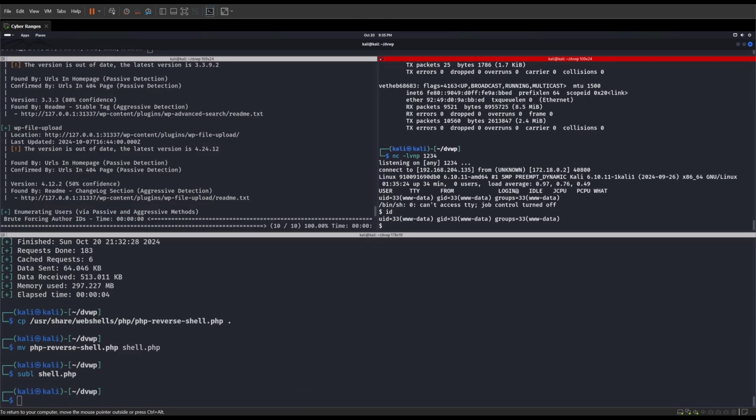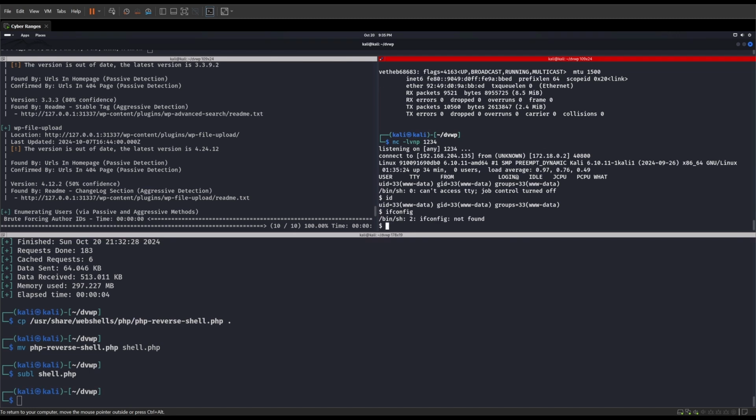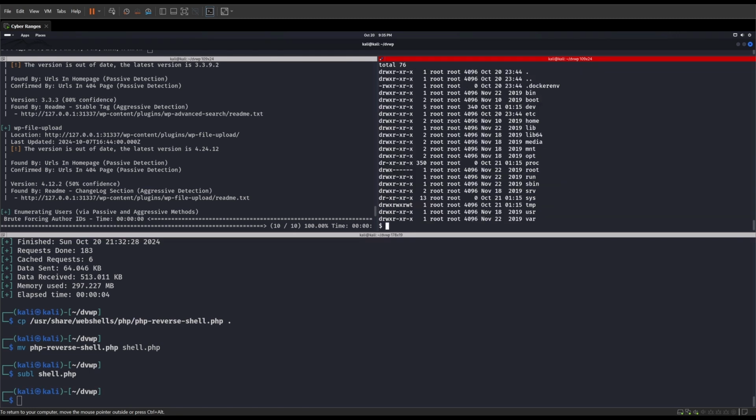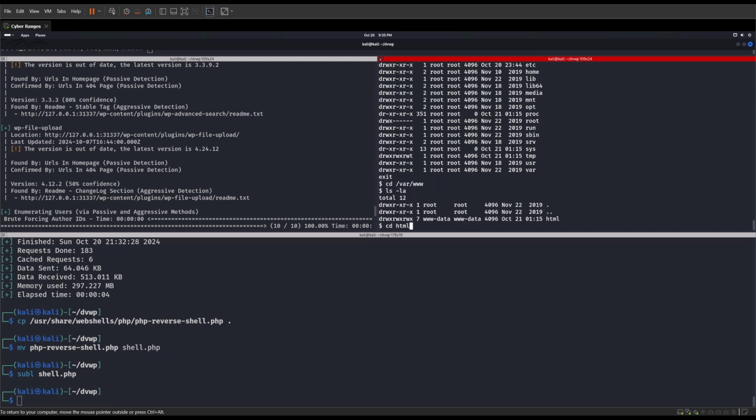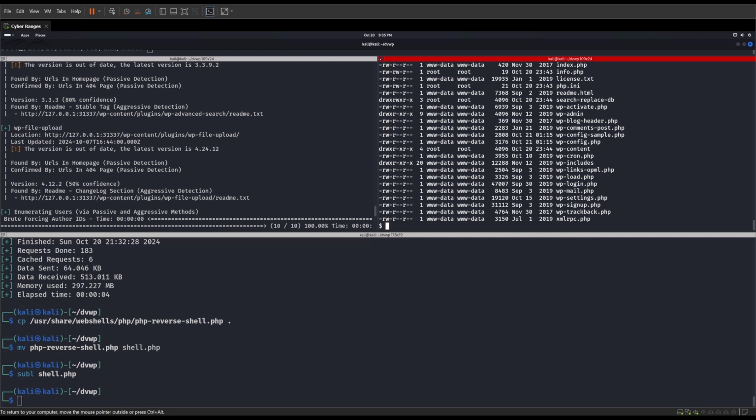So if I do an id, I'm now www-data, and if we do that, oh yeah, there's no ifconfig on here. I forgot. Is there a bin bash on here? Nope, there's not. Okay, so we can now get wherever we want inside of here. So if we cd into, let's say, var www, cd into html, we can see that that's where we found that wp-config file, right? So wp-config, we can cat that again and do really whatever we want to.